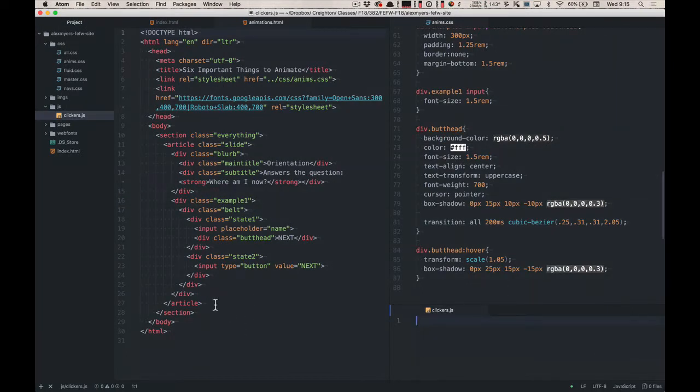So we're going to stick this in our HTML, just like you would load a CSS file or our fonts, except that we're going to stick it at the bottom, right before the last body tag.